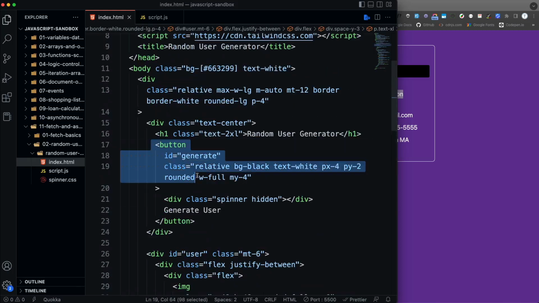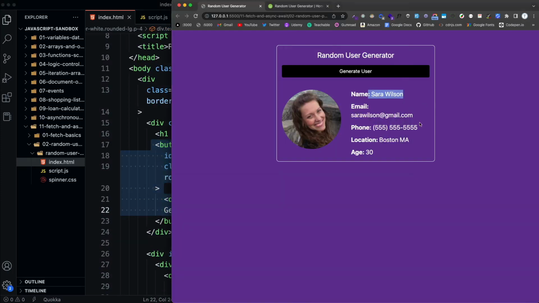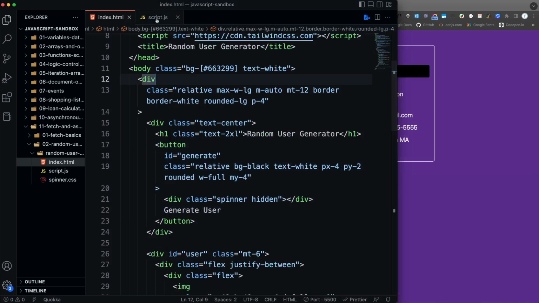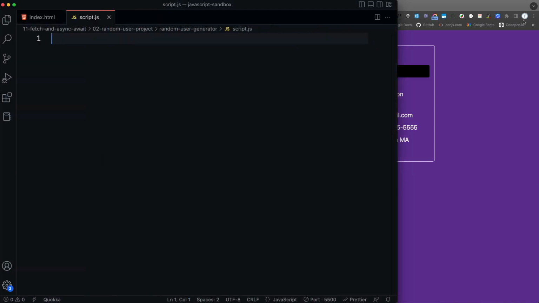Then we have our button. Inside the button, we have our spinner class, which is hidden by default. So we want to basically show that when we click the button and make the request, and then hide it again once we get the data back. All right, so let's jump into the JavaScript.